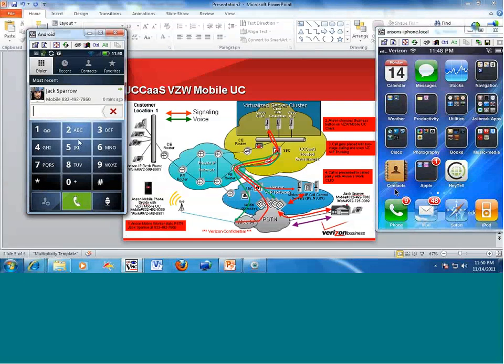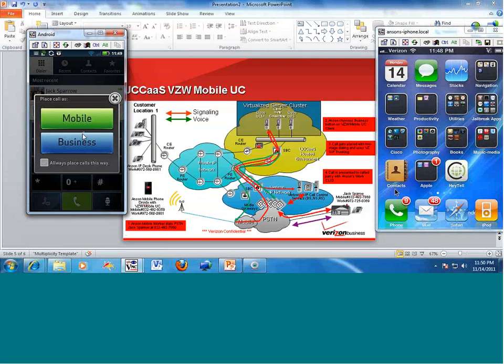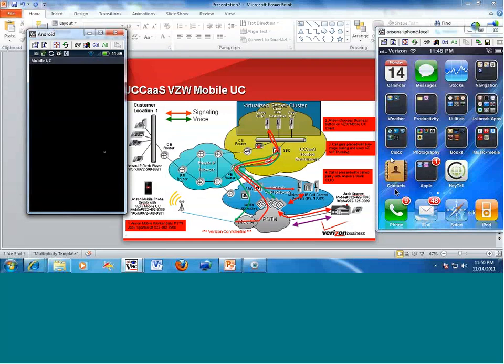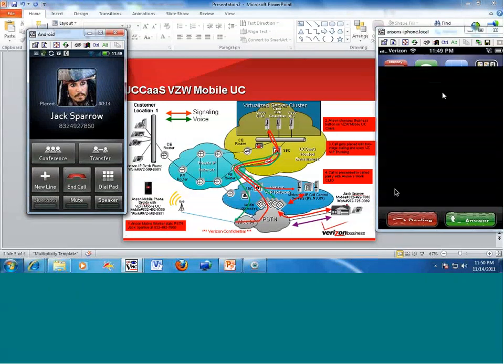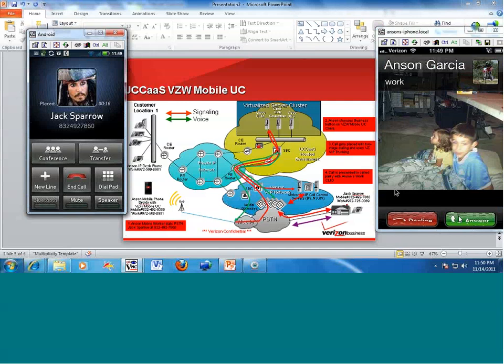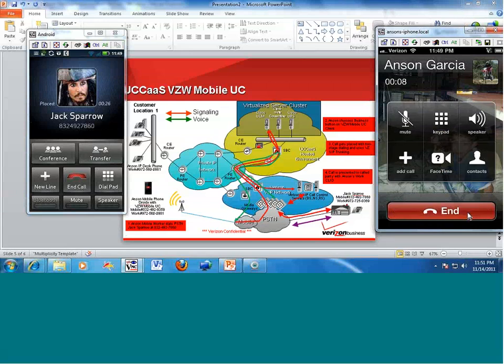Waiting for my screen to refresh here. Doesn't look like it is going to. Let me see here, give me a second. There we went. Okay, I'm going to use my business persona. You can go over to the right here and see Anson's work number is going to be presented. Here comes the call. I'm going to go ahead and answer that. Okay, now we have the call up.